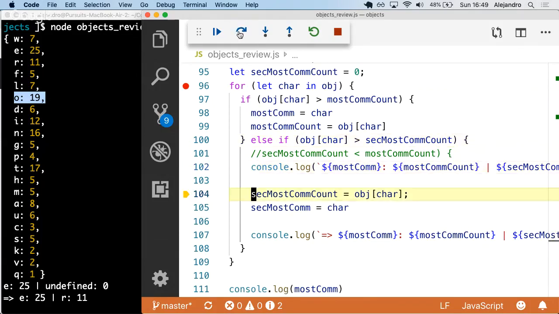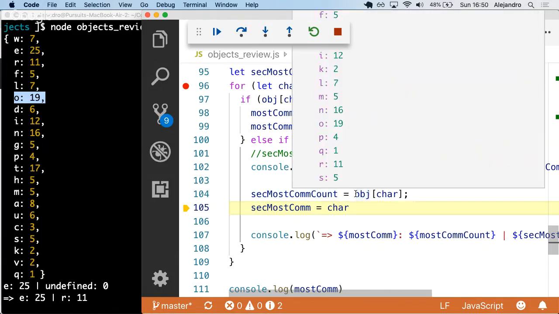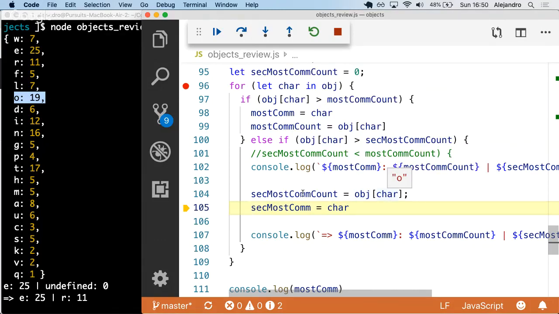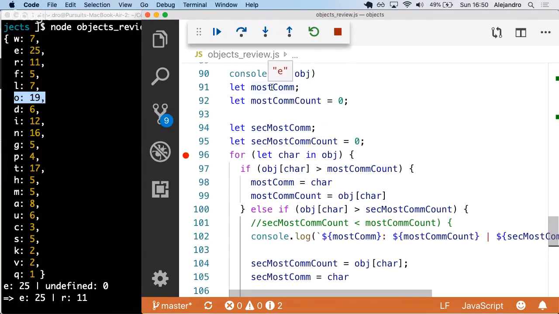Go in, console log, then reassign the value of second most common count from the previous value, which was 11, to the current character count, where the current character is O. So we reset second most common count to the new value, and then we say, okay, second most common character now, instead of being R, because we saw that O is the second most common character, we overwrite the R and we put the O instead. Now, if we look back at our variables here, most common character is still E, and it will be forever in this string with 25 occurrences. The second most common character, sorry, will be O, and the count of that is 19.